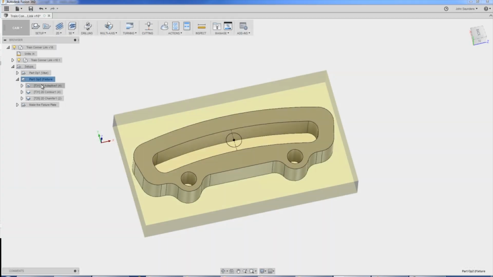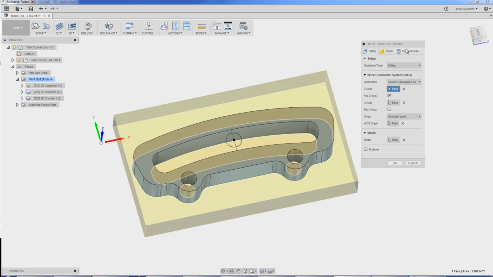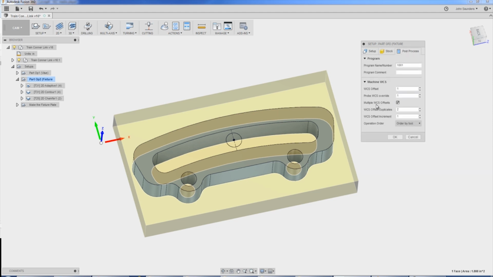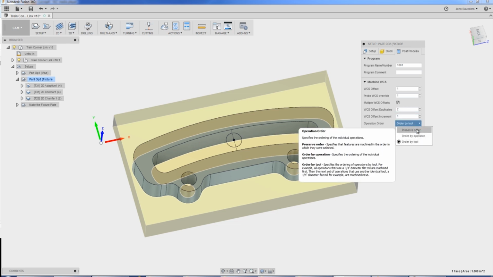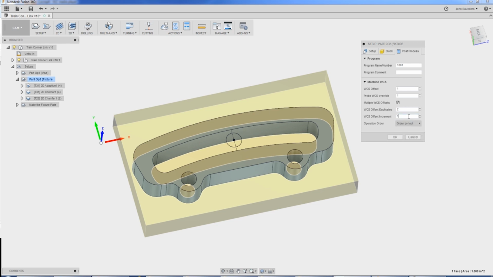There's a lot of ways to run multiple parts. There's patterns and CAD patterns, CAM patterns, or there's this multiple offset. So how do we get it to add that G55 location? Right click on the setup, edit. Under post process, I've checked multiple work coordinate system offsets. How many do I want? I want two of them, and the increment is one, which means it goes 54 and then 55. And then operation order, you could preserve the order, which would mean it would finish the 54 before it goes to 55. But I'm going to say, hey, do everything you can with one tool and then go on.